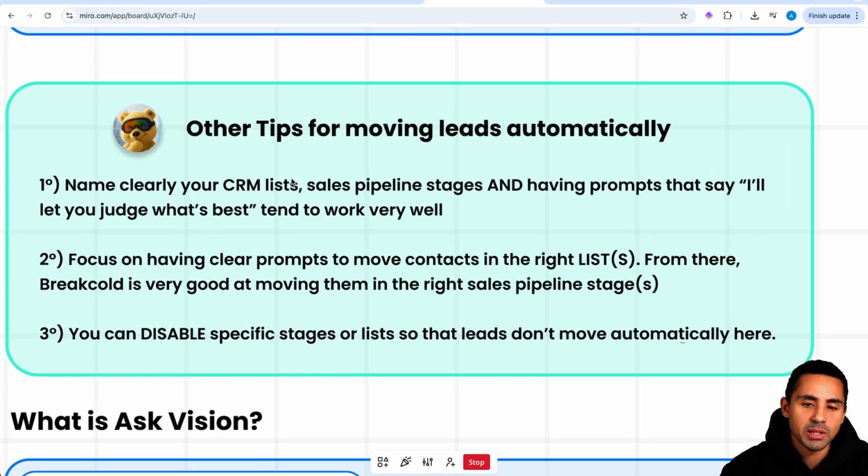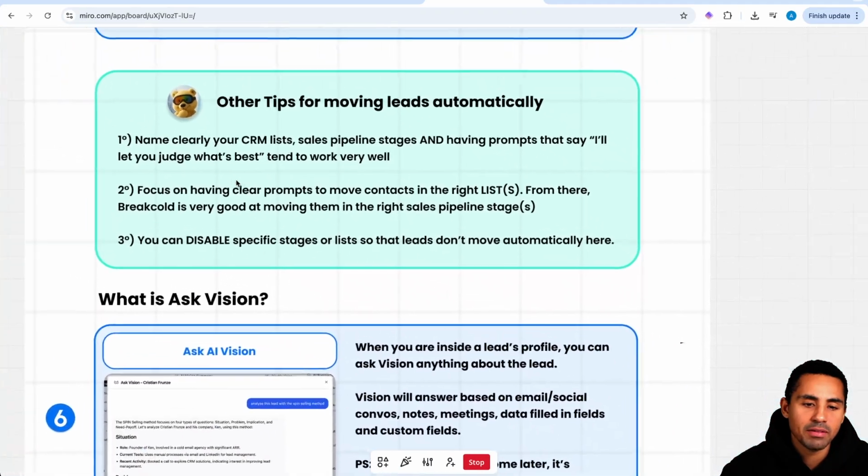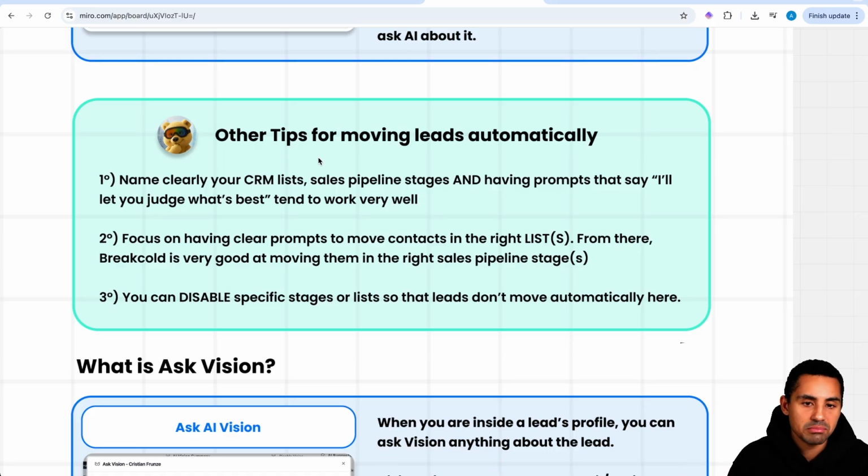And when it comes to the tips to move leads automatically in the CRM, because some people are having a hard time to get it. But like I said, within like 5 to 15 minutes, once you get it, it's done. So my tip here is to name clearly your CRM lists and sales pipeline stages, and have simple prompts that just say, I'll let you judge what's best, which tends to work very well because the AI is usually better than you at understanding how to move leads just by knowing the names of your stuff. So actually not giving too many instructions is a good thing unless you really know what you do.